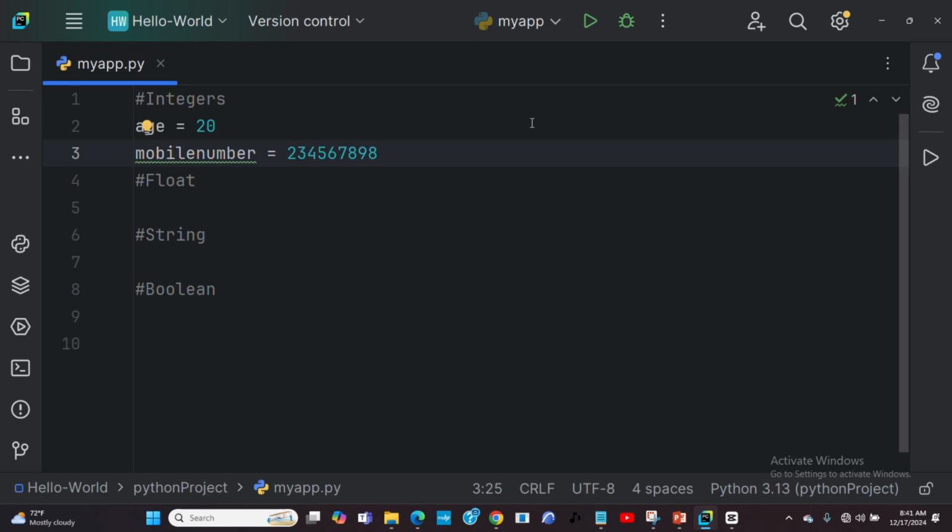A mobile number doesn't have a decimal point. This integer data type means it is going to take only numbers without a floating point. So if I'm declaring any variable that is going to be without any decimal point, I can use the integer data type, if I want to strictly keep it as an integer.